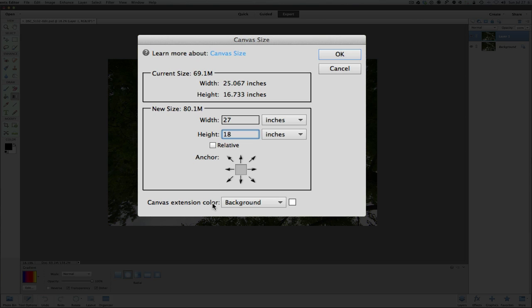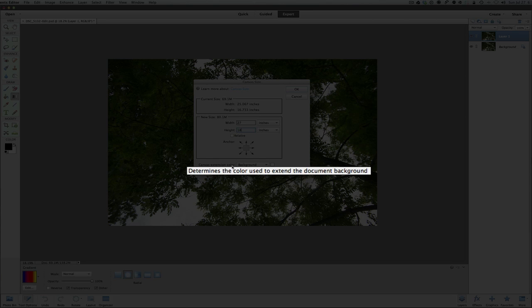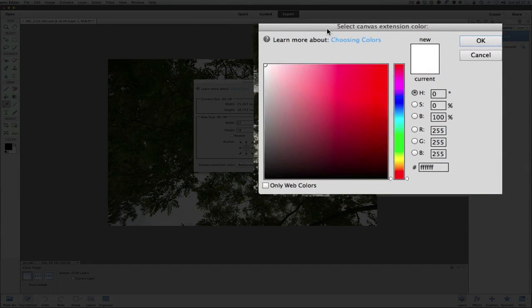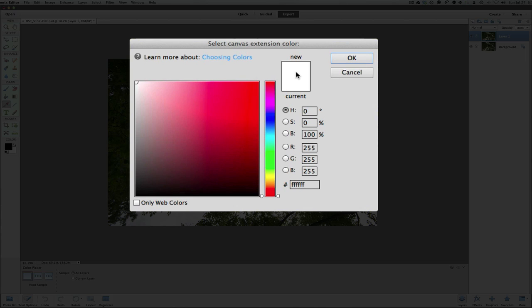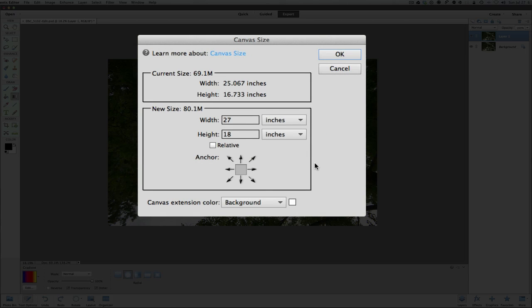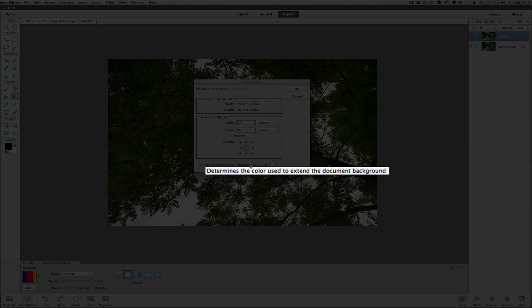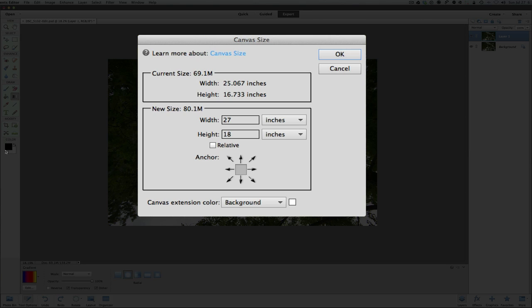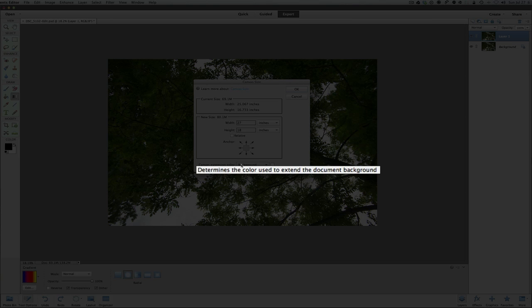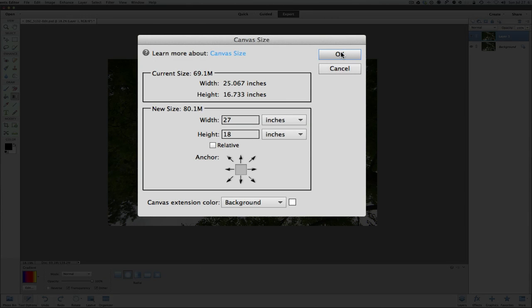The canvas extension color. Now here's something you have to be careful about. I want the canvas extension color to be white. There's a little color emblem right here at the corner. If you click on that, you'll see where it is white, but you can make it any color you want. What we did is choose background color. If we look at our color swatches over on our toolbar, you'll see that the white is on the background. If your white is on the foreground, then just choose foreground color. Very simple. All we have to do now is click the OK button.